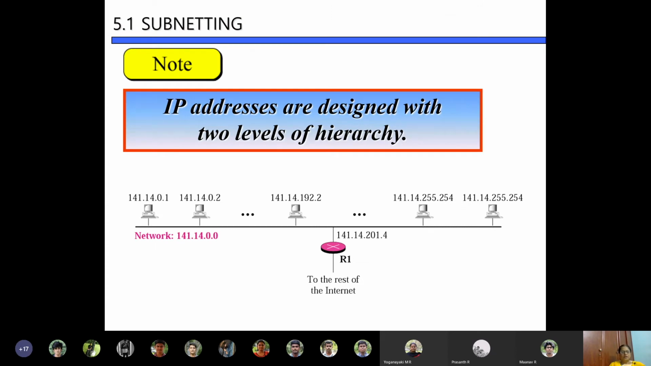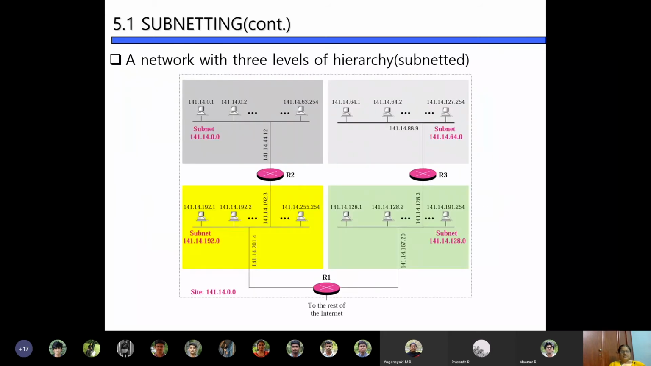Here you can see this is a class B address. The range of this network goes from 141.14.0.1 to 141.14.255.254. In case I want to increase the network, say our college has acquired a class B address, suppose we want to have a few more subnets.